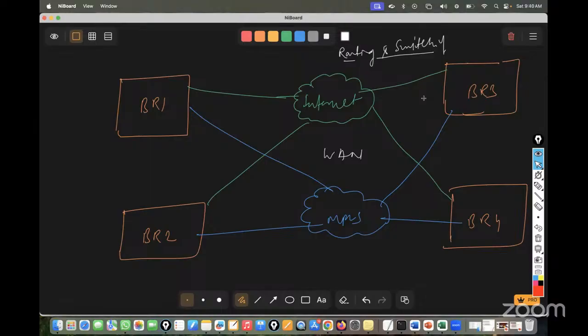FHRP has three basically family members: VRRP, HSRP, and GLBP. So what LAN first hop redundancy protocol is there, and how my switches are connected, we have to understand. Once we have that good understanding, then we have to think about how we start connecting my branches with my SD-WAN fabric. So there are two requirements.